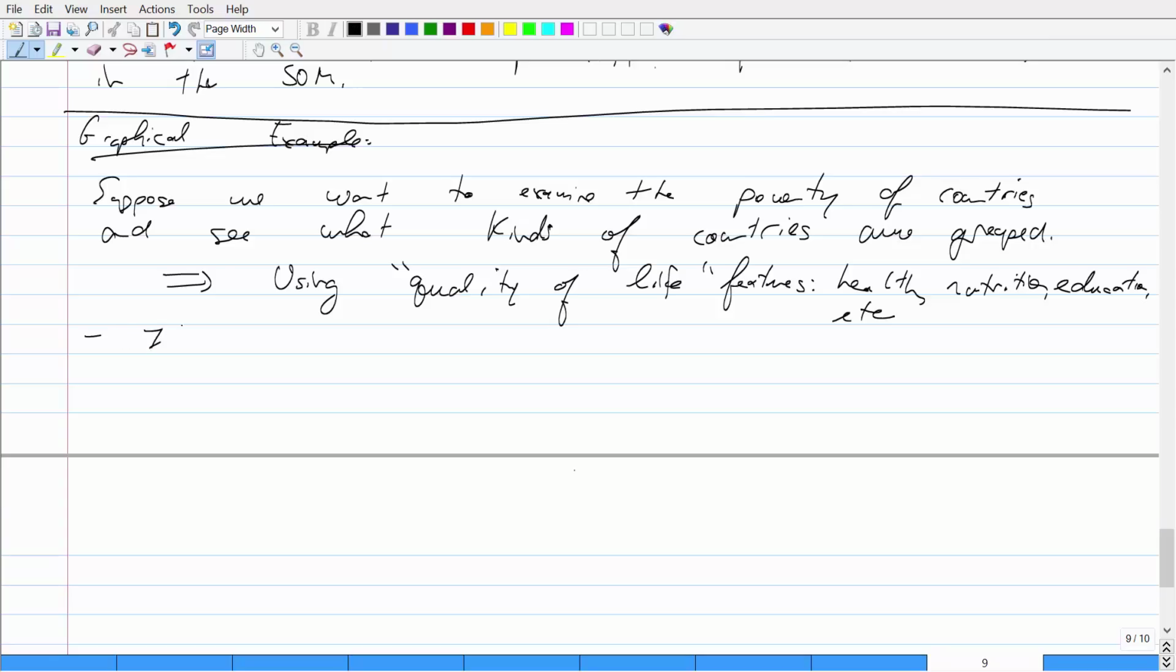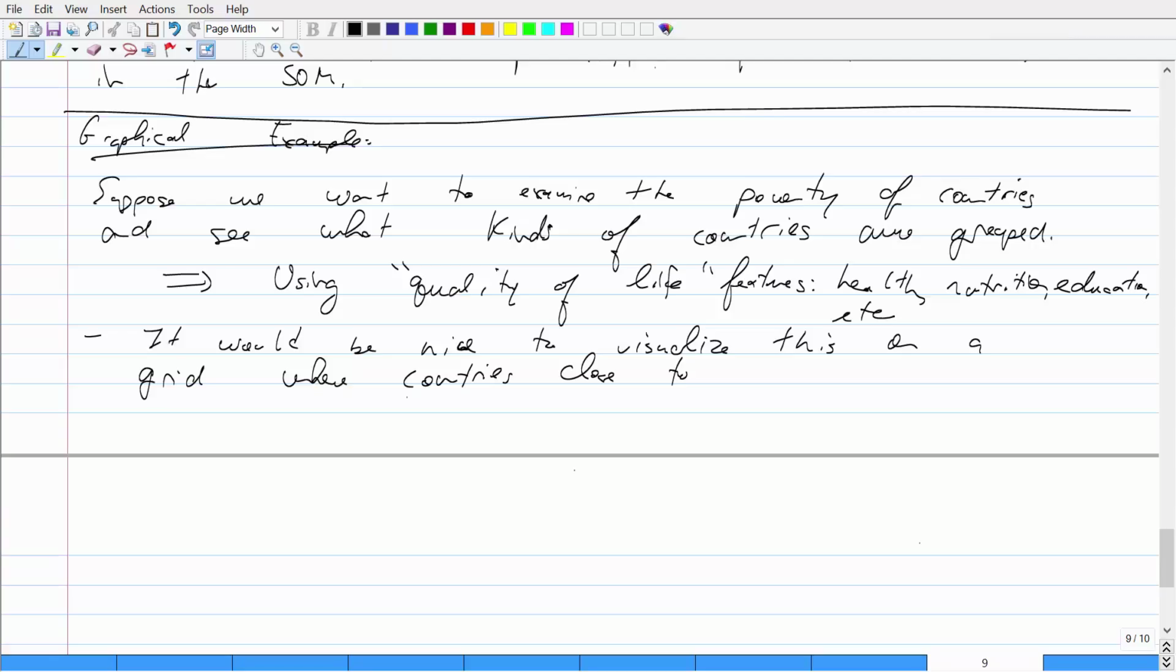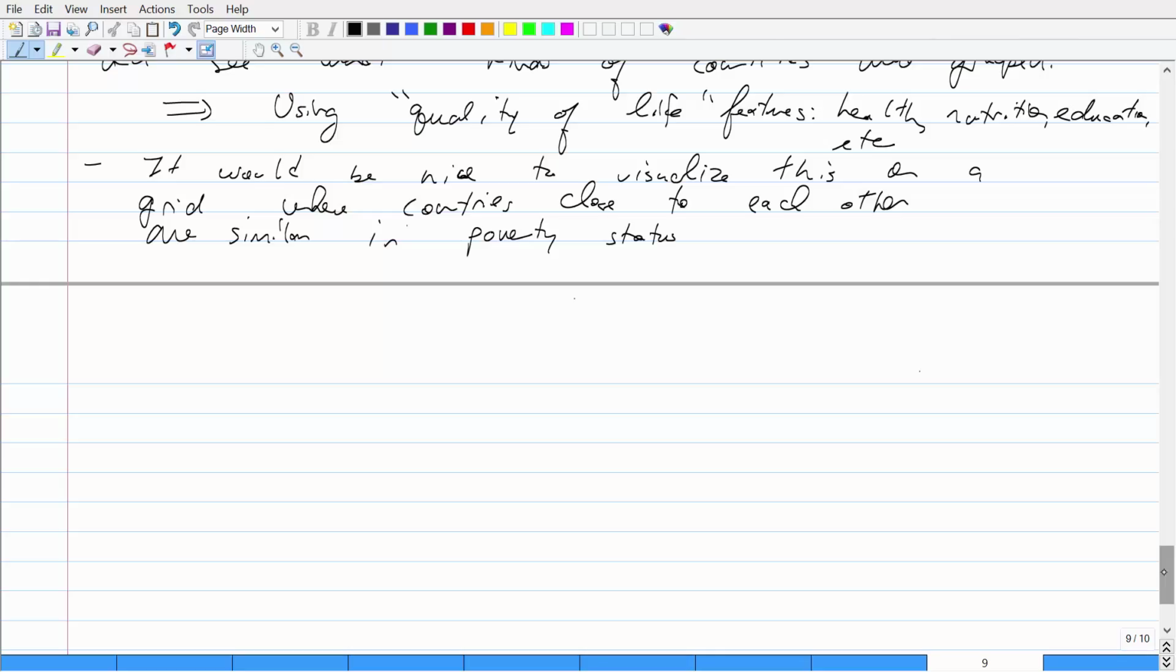Okay, so it would be nice to visualize this on a grid where countries close to each other have roughly the same poverty index or roughly the same poverty status. That might be something worth investigating. So this is a great use of a self-organizing map. This is one possible situation of what it would look like.